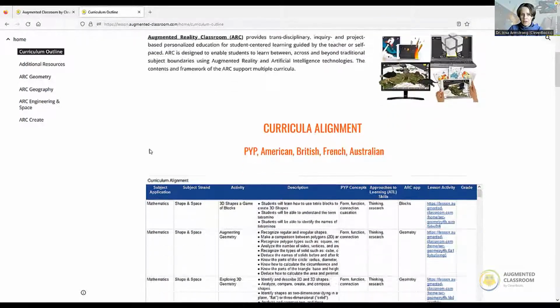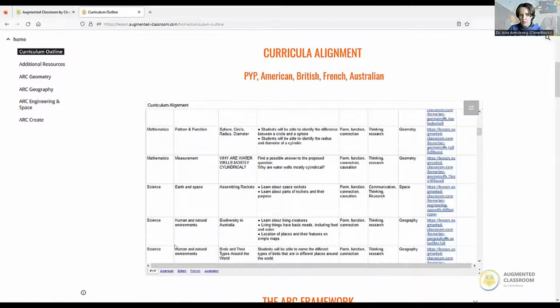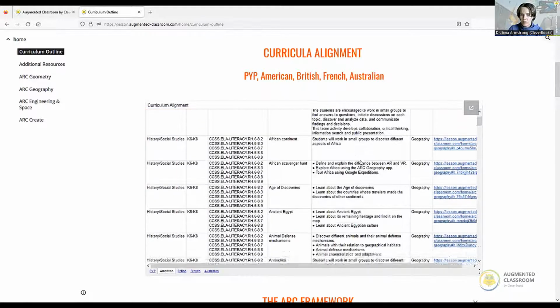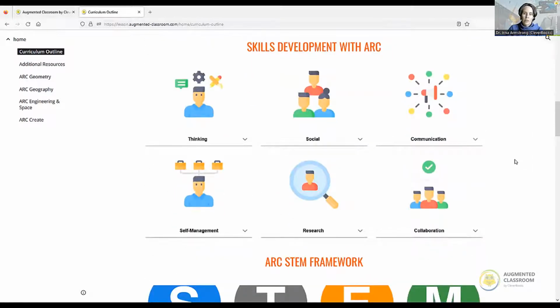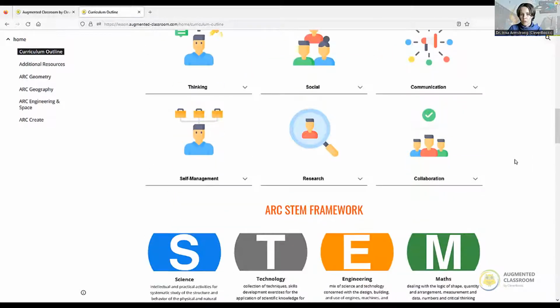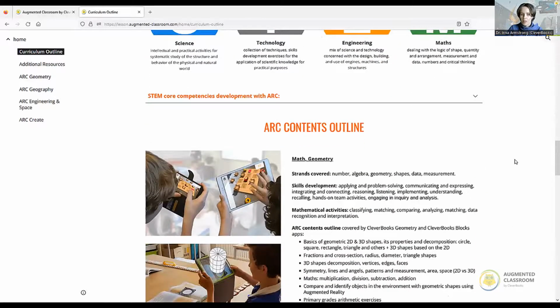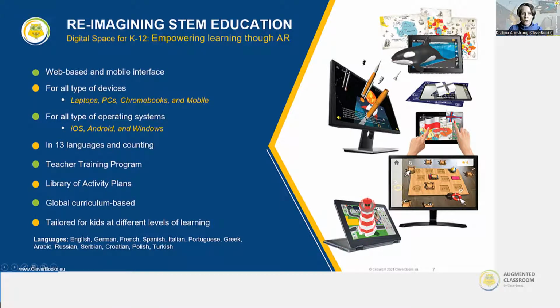Curriculum outline gives a very clear definition in terms of what type of curriculum is available, how it can be aligned to different subjects and the standards. But you can also see how Augmented Classroom can help students to develop certain skills, how that is applicable to the STEM work, and what kind of content is available for different types of applications that could be taught across different subjects. And this is just a general overview in terms of what Augmented Classroom is.